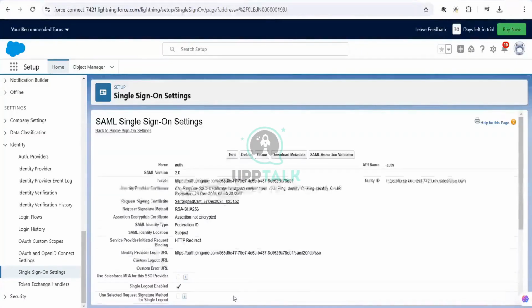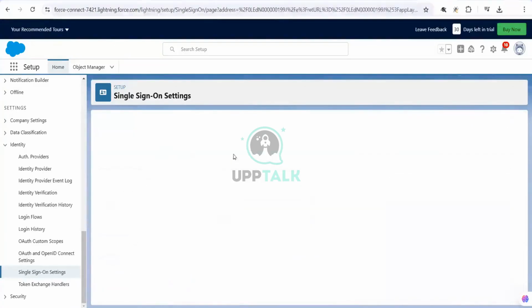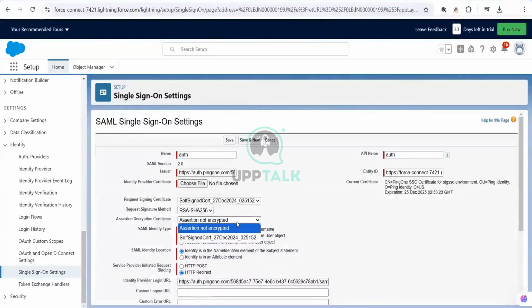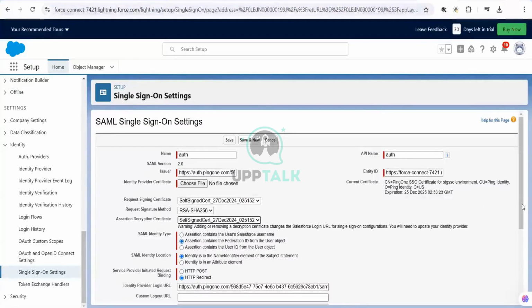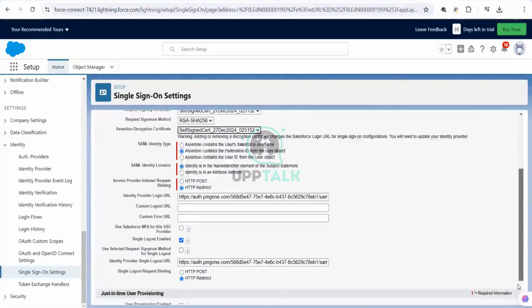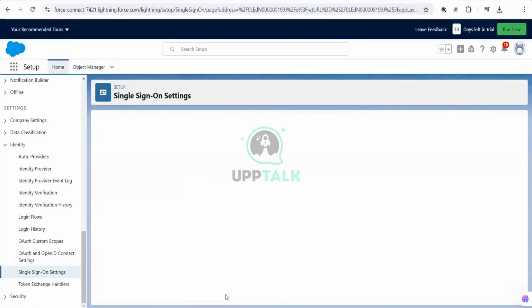Oh no. Edit again. The encryption we can enable. I forgot. Save it now. That's all. Encryption also, we are doing it. But the certificate, that's a certificate only. Let's say your Salesforce certificate. It's automatically generated by the Salesforce. Save it, download the metadata.